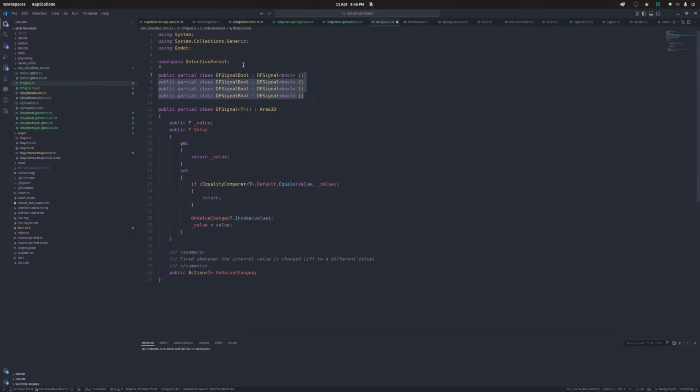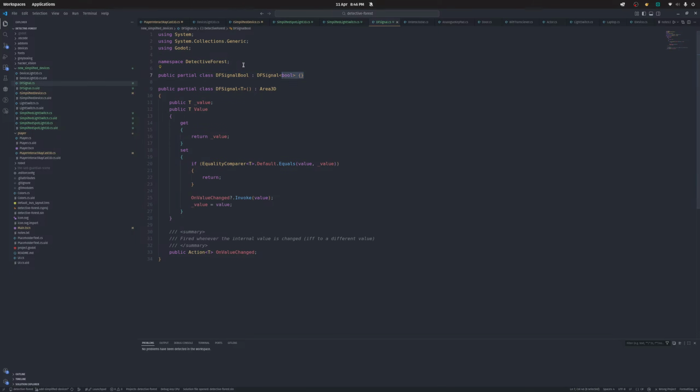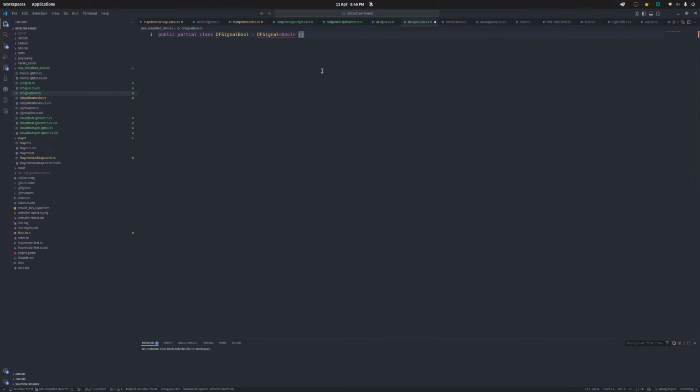Because then Godot won't complain that we're trying to make a class. Yeah, I think that works. See, now we can name the file the same thing. There's probably like a million ways of doing this. This feels like the most solvable problem ever. But I will do it this way.